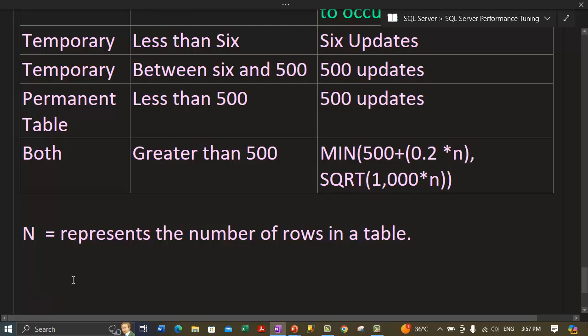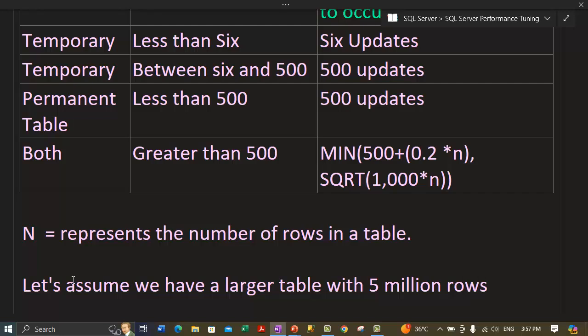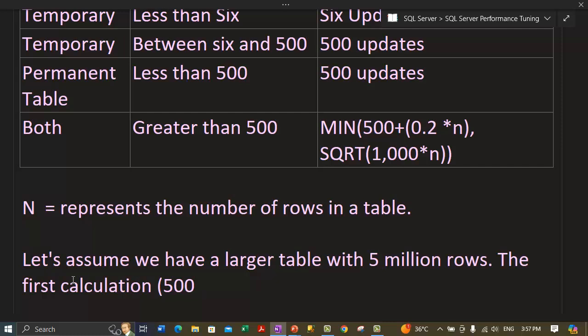So let's assume we have a larger table with 5 million rows, or 50 lakh rows, you can say. If we have a table with 5 million rows, the first calculation will be 500 plus 0.2 into 5 million, so 5 into 10 lakhs, so 50 lakhs.